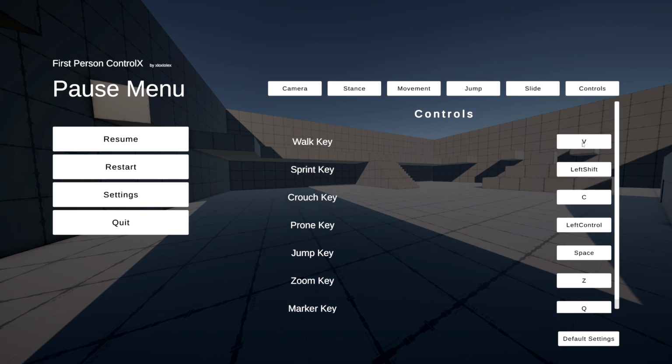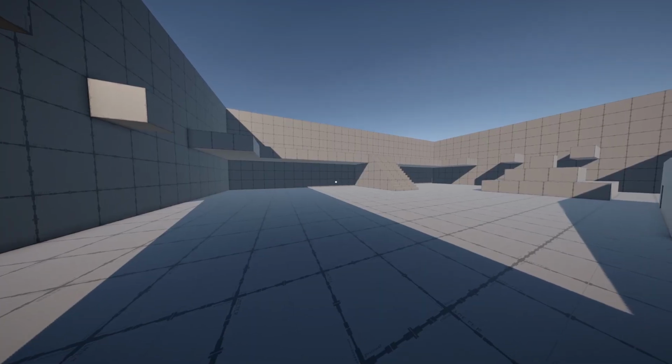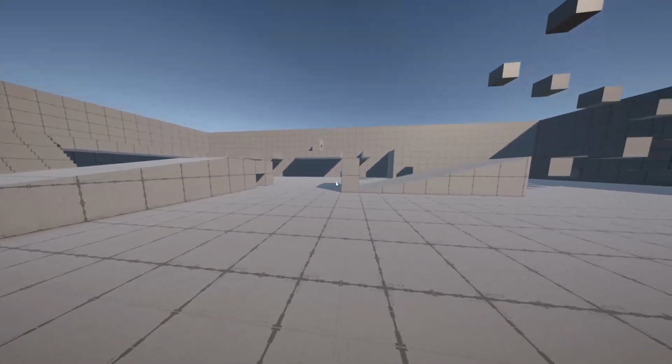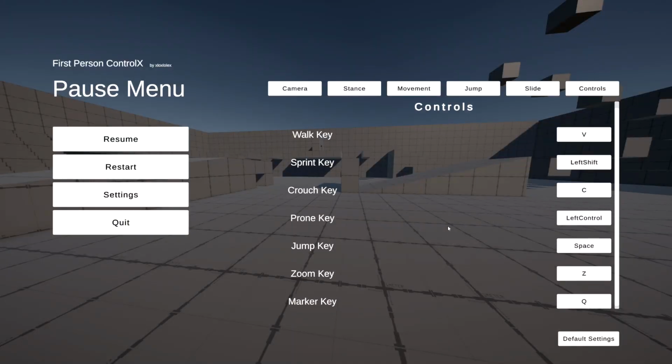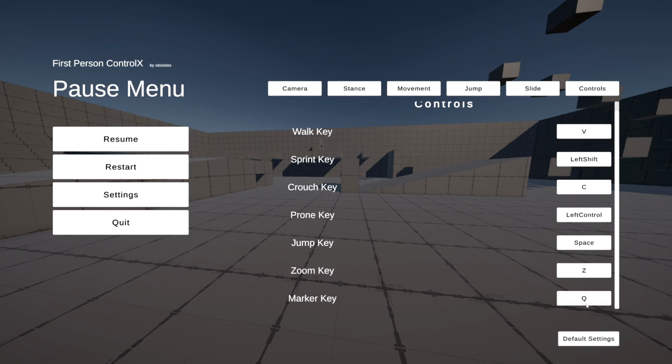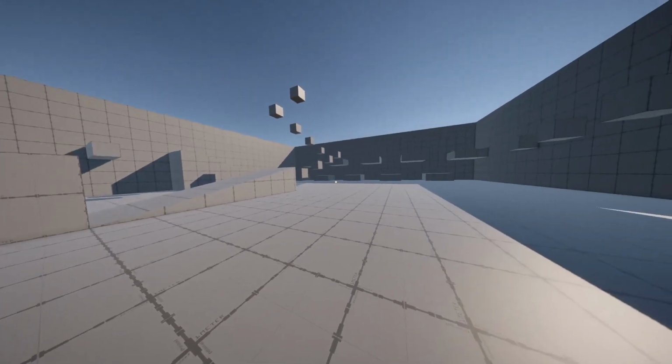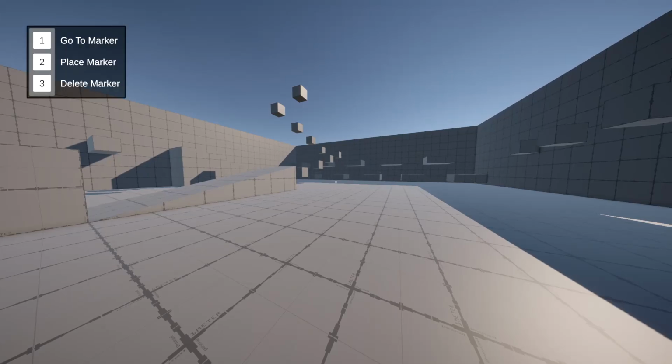And last but not least, even though I've already explained it a bit, we have the control scheme, so we can change every key from this. Maybe sprint with the D key, which will make you sprint while you are going right. But yeah, you can also change the marker key. Maybe press M to place a marker and press maybe 3, 2, 1, everything you want.